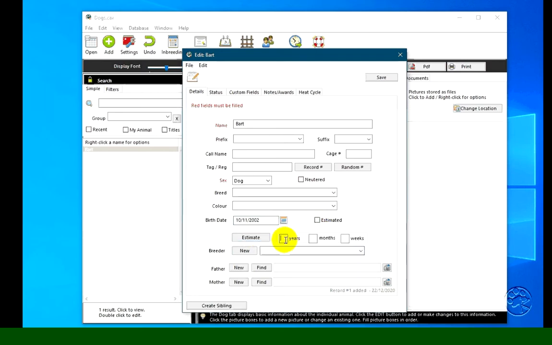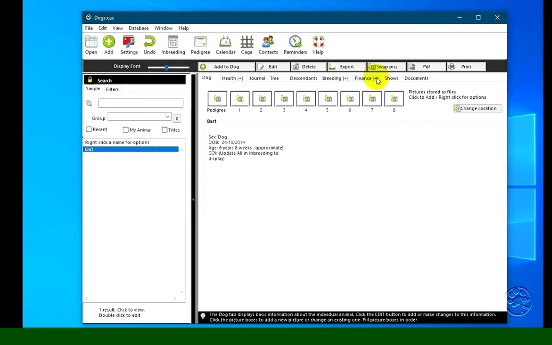and we'll just say that he's 6 years old and 2 months as a guess, and we'll save. So now you can see his date of birth has been calculated. He's 6 years old and 2 months, and it's a little thing there tells us it was an approximate.